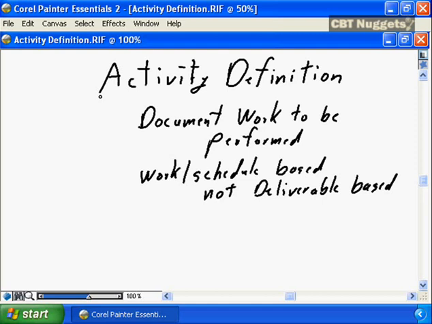The first step in project schedule definition as defined in the PMBOK guide is activity definition. Essentially, activity definition is documenting the work to be performed. Activity definition is going to start where creating the WBS in scope definition stopped. Activity definition takes the WBS, which was deliverable based, and turns it into a WBS, or an activity definition, that is work or schedule based. What do we mean by that?